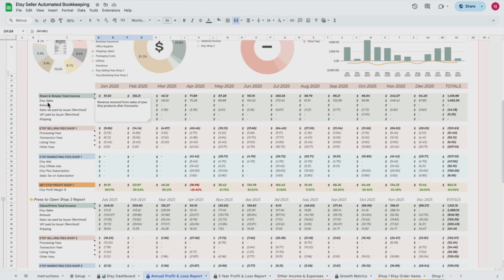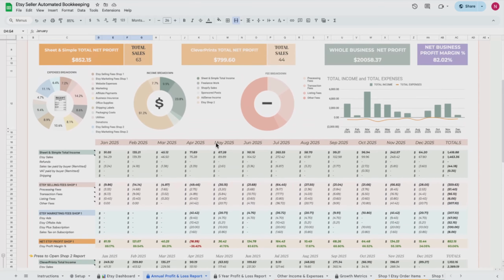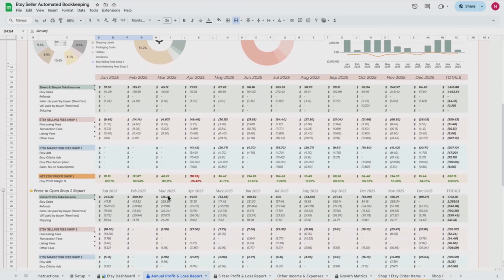So for the first shop, it'll give you the Etsy sales, refunds, sales tax paid by the buyer, remitted, and then the VAT paid by the buyer, remitted, and your shipping cost here. And your Etsy fees, your processing, transactions, listing, and other fees, as well as your marketing for your shop as well. And then right here, it'll show you your net profit for the first shop here, as well as give you that profit total, which you've seen up here. And then it also will give you your percentage there as well.